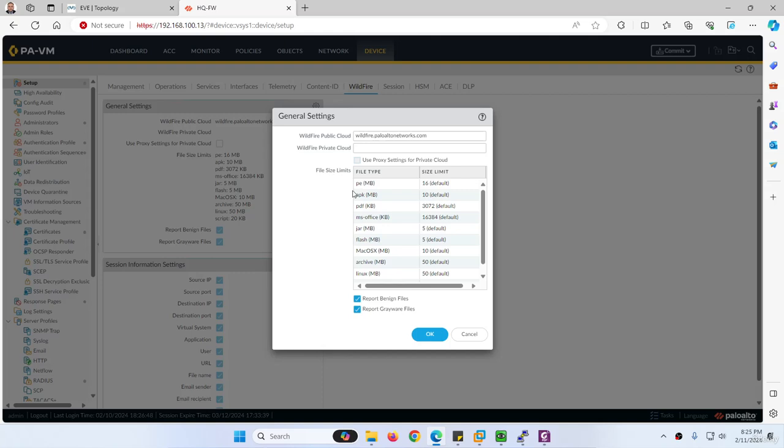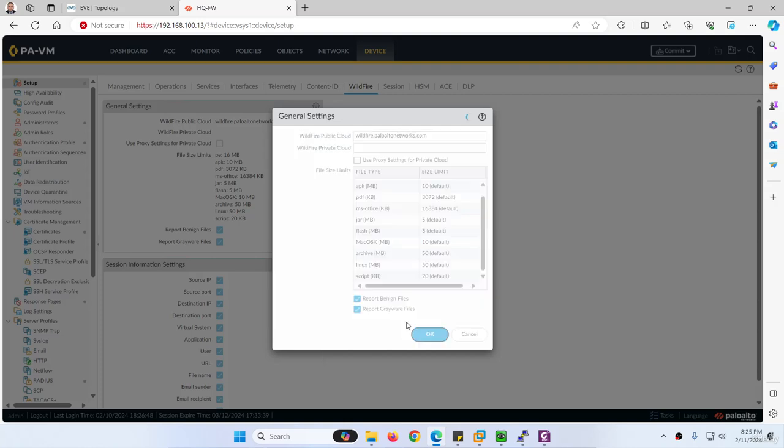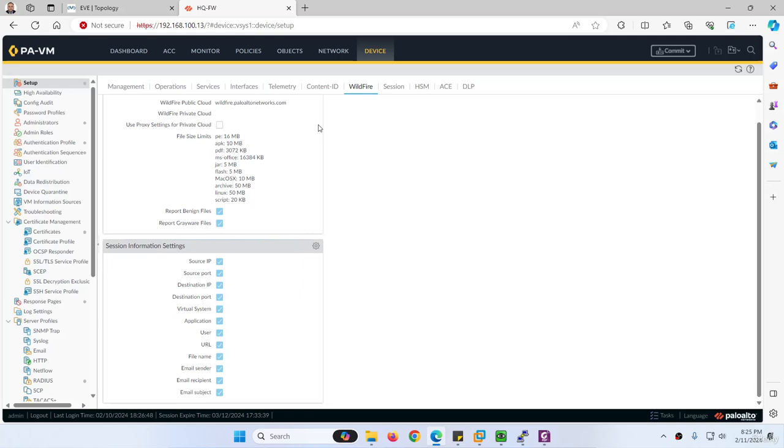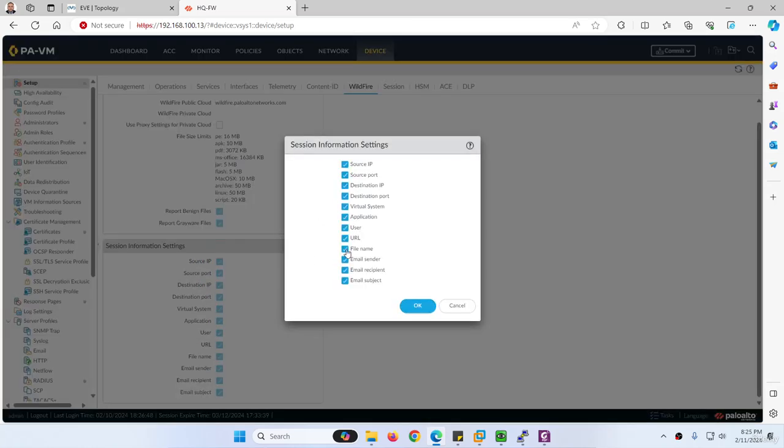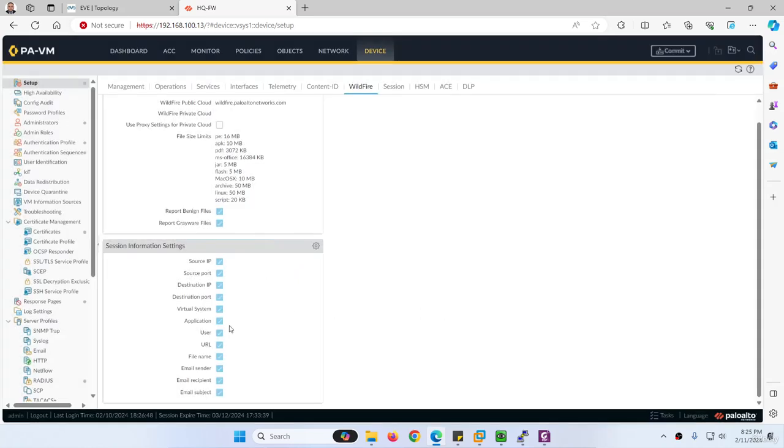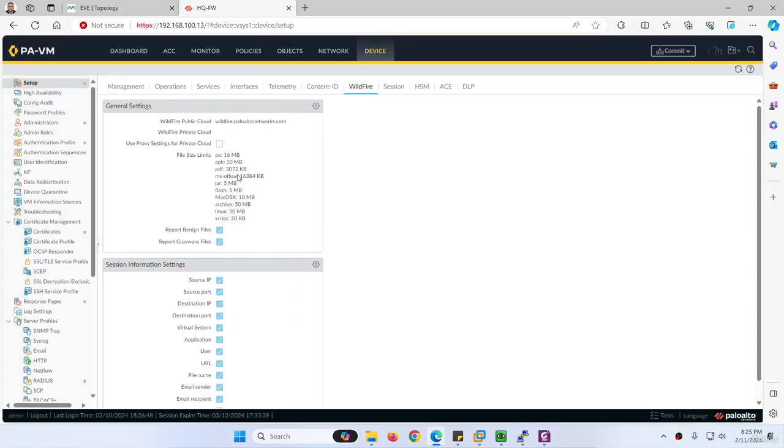These are the file size limits. For PE, this is the size limit. You can increase and decrease. APK, PDF, MS Office, JAR, etc. Also, if you want to report benign files and grayware, you can tick these two and click OK. Also related to WildFire, there is a session information setting and the session information which you need. These are the default, all of them are ticked. If you don't need the file name, you can uncheck. These are the details related to WildFire.